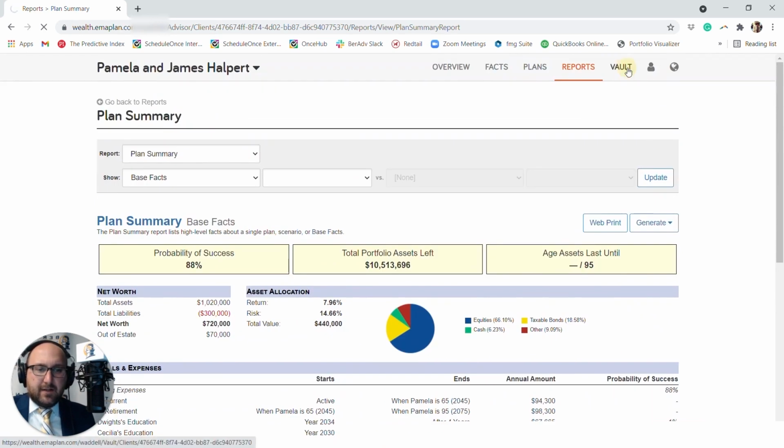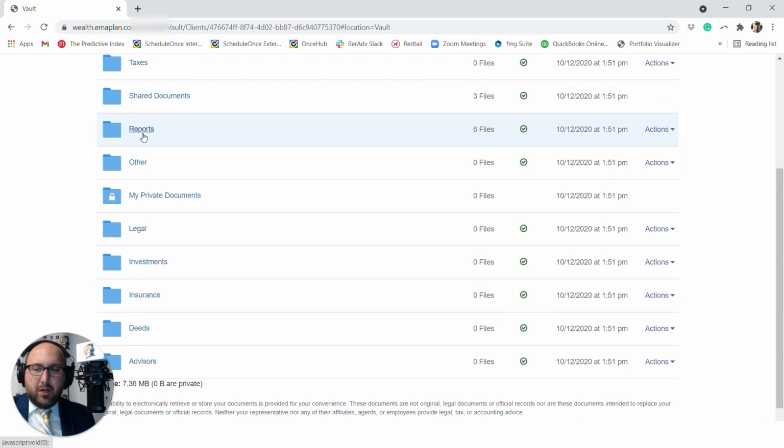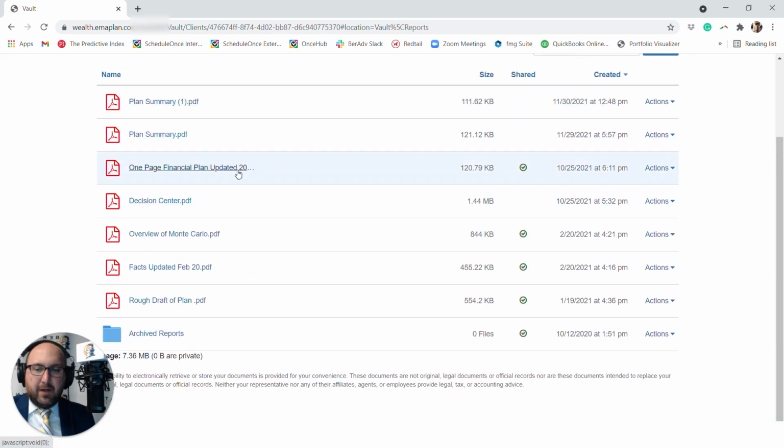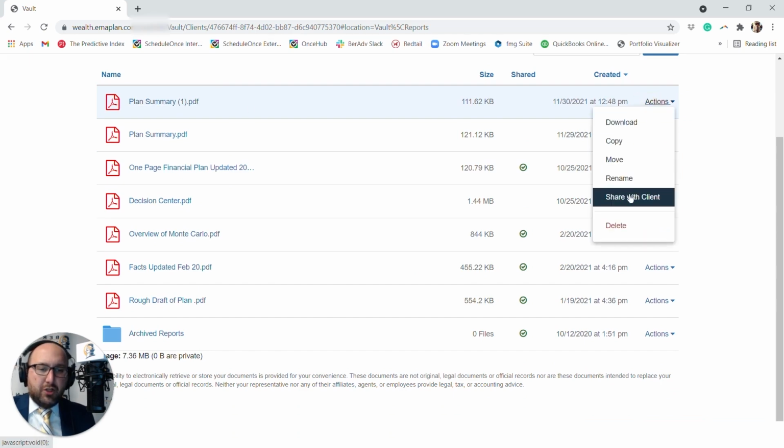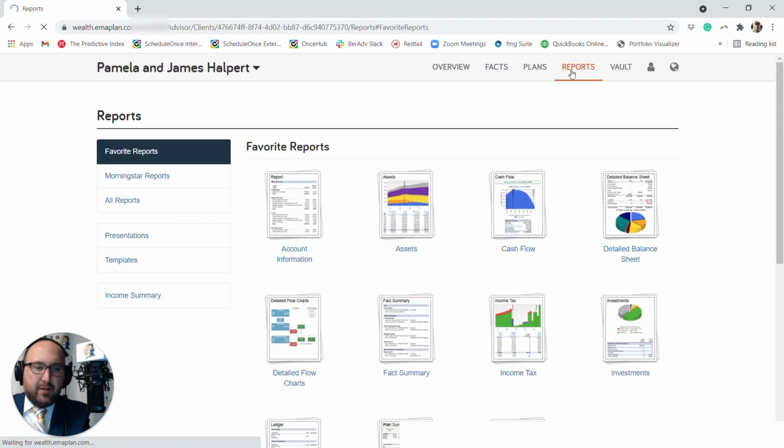I want to go in the vault. I'll go down to reports, and I'll want to go ahead and rename this. I like to rename it the one-page financial plan. You can see I did this with the previous one, and here's the one I just loaded. And then you'd want to go here and share this with the client. If it doesn't have the green mark, that means you haven't shared it with the client at that point in time. So let's go on to my next one.